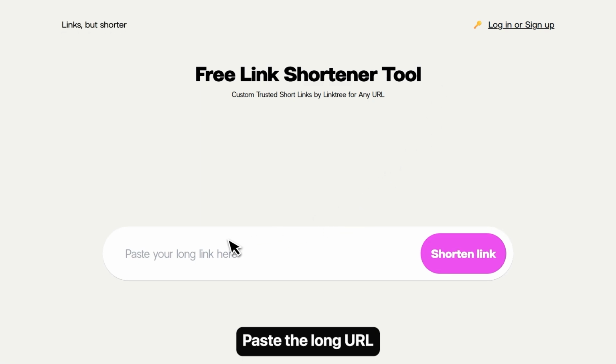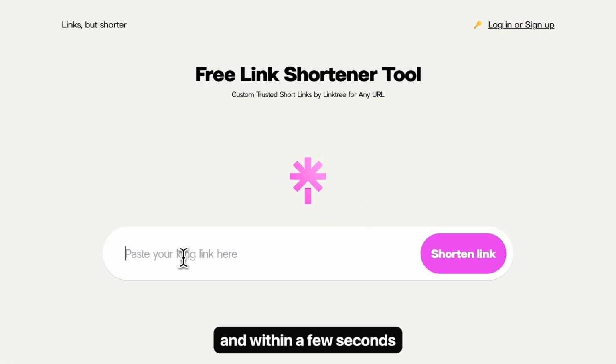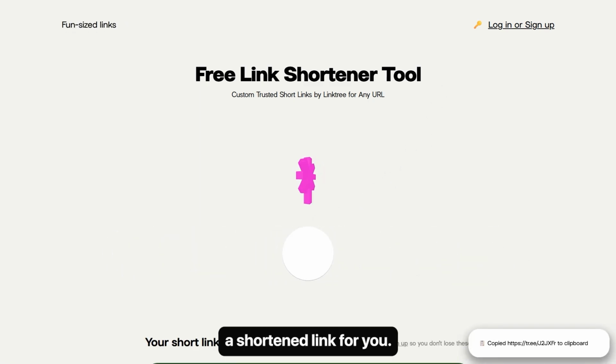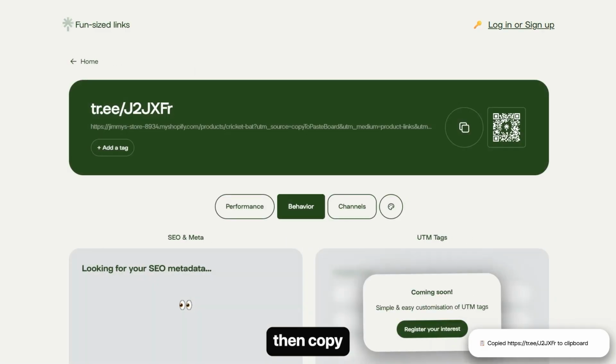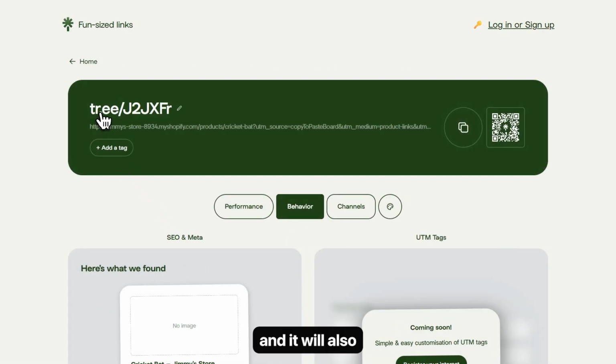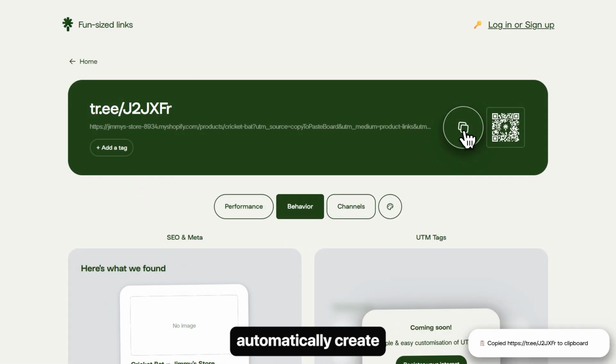Here, paste the long URL you want to shorten, and within a few seconds, Linktree will generate a shortened link for you. You can then copy the shortened URL, and it will also automatically create a QR code that you can download or share. Now let's take a quick look at Post Ideas.